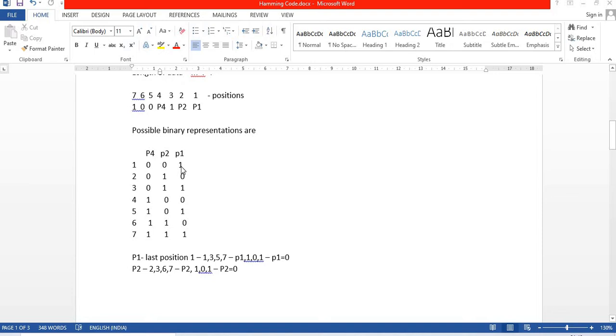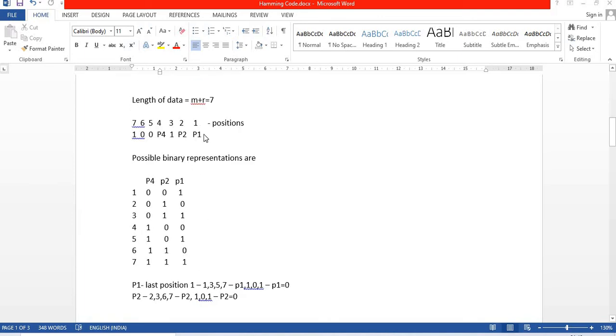For P1, the last bit is 1 in the 1st, 3rd, 5th and 7th positions. We don't know the value for P1, but the 3rd position value is 1, the 5th position value is 0 and the 7th position value is 1. So P1, 1, 0, 1. We have considered even parity, and we already have an even number of ones, 2. So the P1 value is equal to 0.